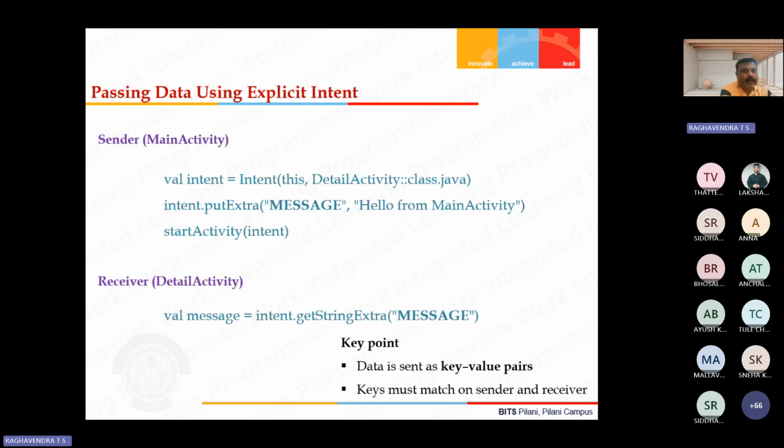So the sender is MainActivity. That intent of this DialActivity, that means the second activity, is a link I'm just specifying. Now, what is the message? intent.putExtra, the message, "Hello from main activity". That can be carried from one activity to another activity, and you just start the activity. At the receiver end, I'll have one variable created called message, and whatever message I'm getting will be intent.getStringExtra with the variable name called message. "Hello from main activity" will be copied to message.